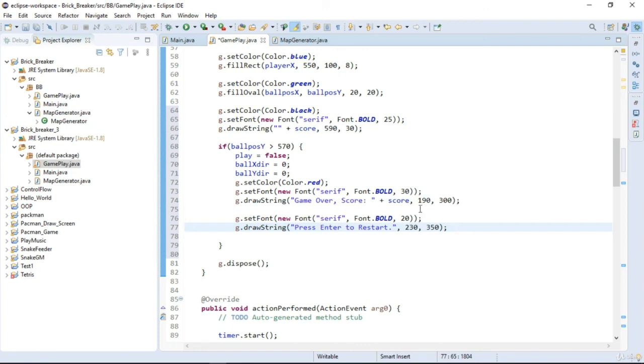I will actually add here the score. So we have the score displayed. And also I would like this to be displayed in red.